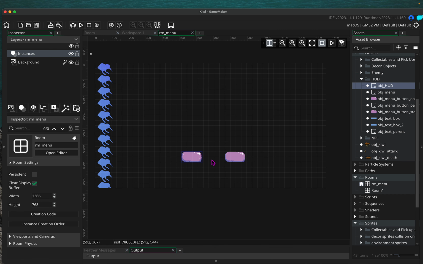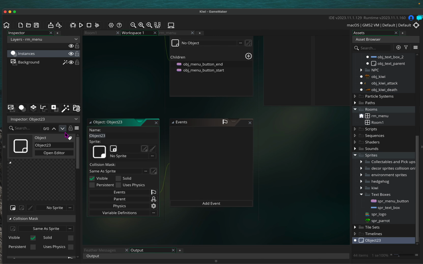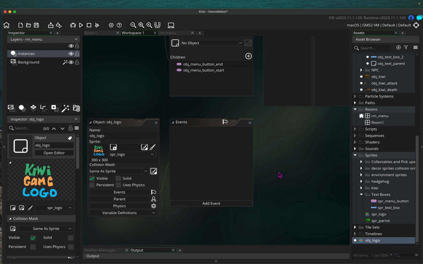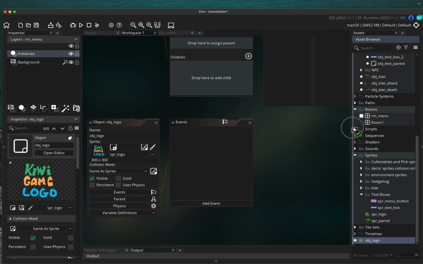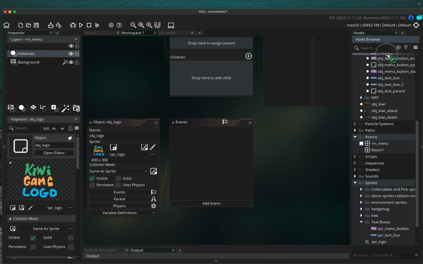In the meantime, I'm going to get my object for my logo created, place her right here. Actually, we'll do that really quick now. Why do I always struggle to find objects? Logo. Put it. Come on, you can do it.